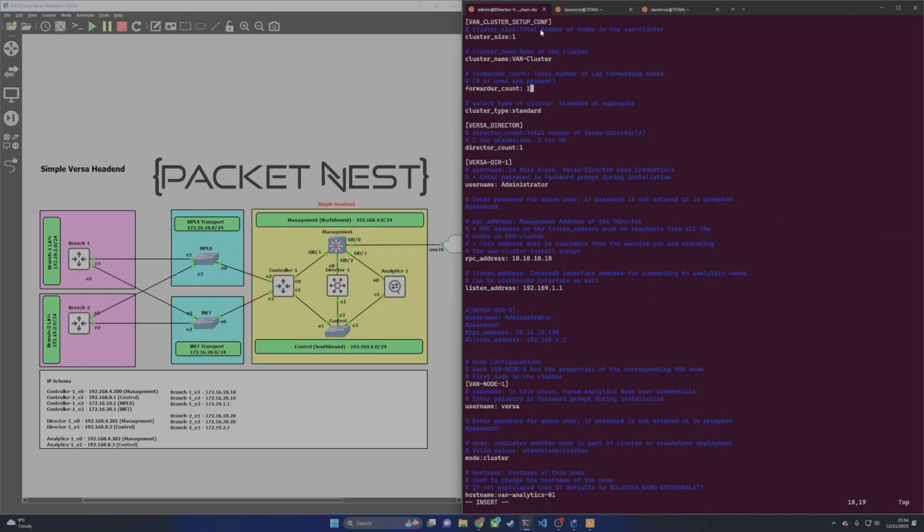Forwarder count, we're going to set to 0. We don't have any exclusive forwarders configured in our environment. Forwarder is a separate component of the analytics infrastructure. We only have one single deployment. We don't have any explicit forwarders, so we're going to set that to 0. We'll leave cluster type as standard.